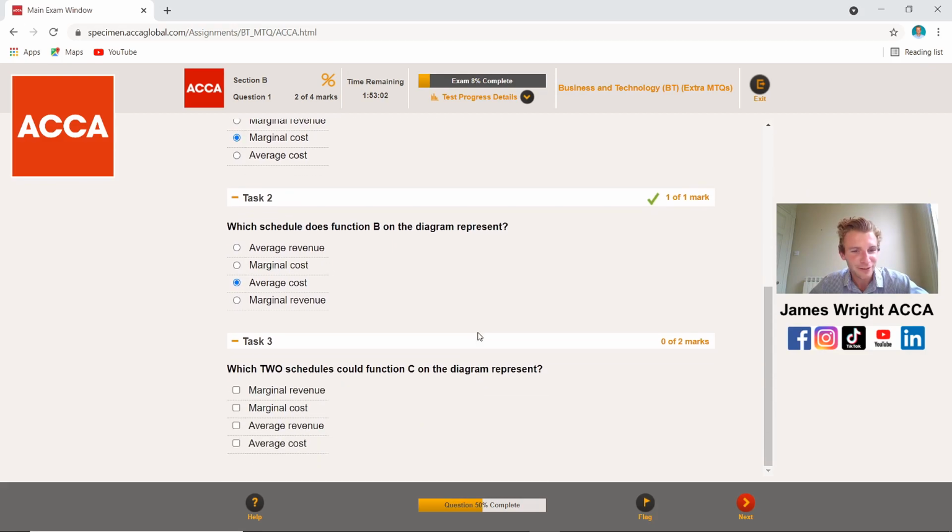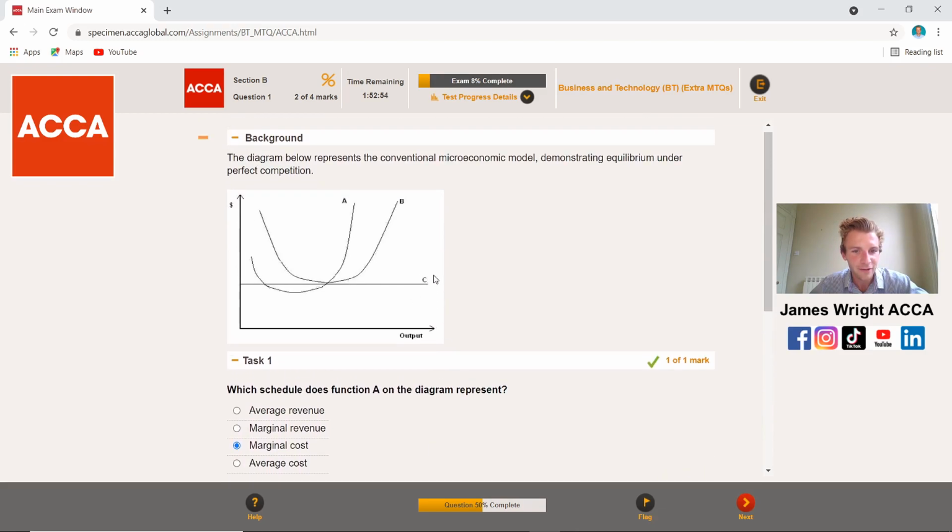And I know we did allude to it earlier, but then which two schedules could function C on the diagram represent? And this is where, for C, notice how we've got output going completely flat, and on C it remains at the same amount. Now this is where it refers to the revenue, and that's why I tried to put in earlier about saying it was price on the axis with the dollar and revenue with C, is the fact that the market is already dictating the value that it is going to be. So that is the optimal price given at C there.